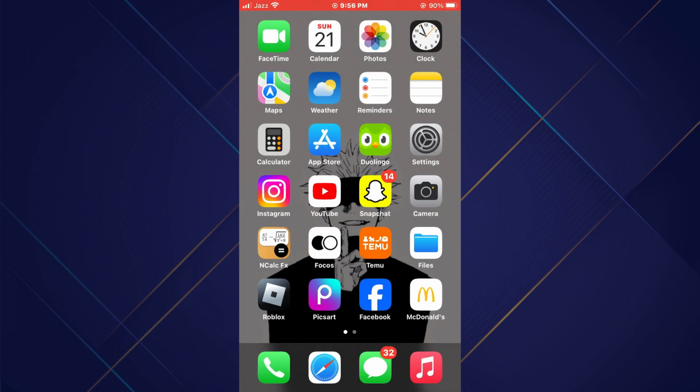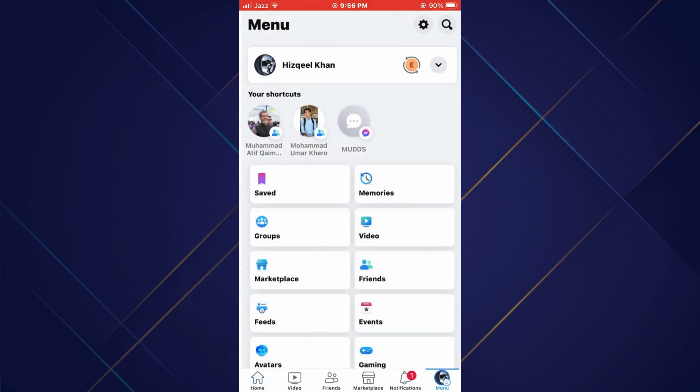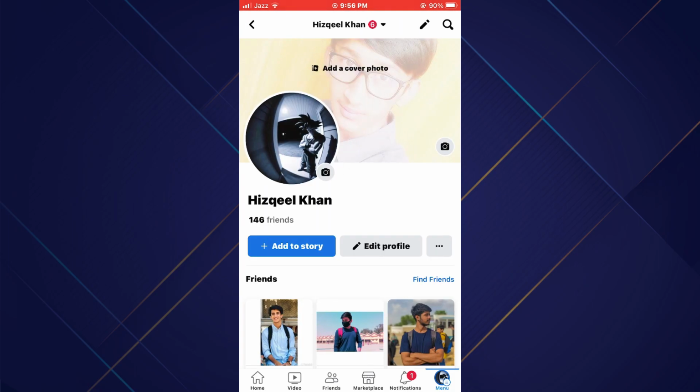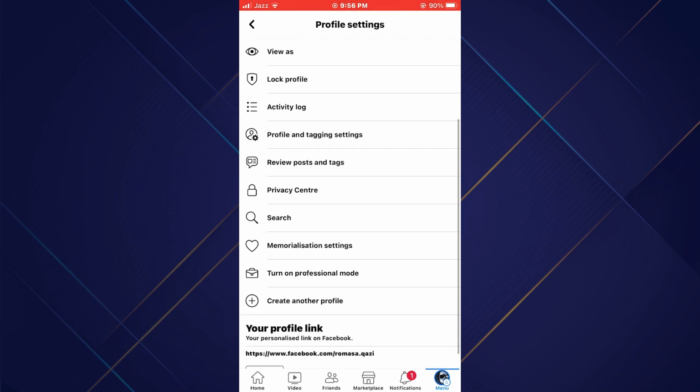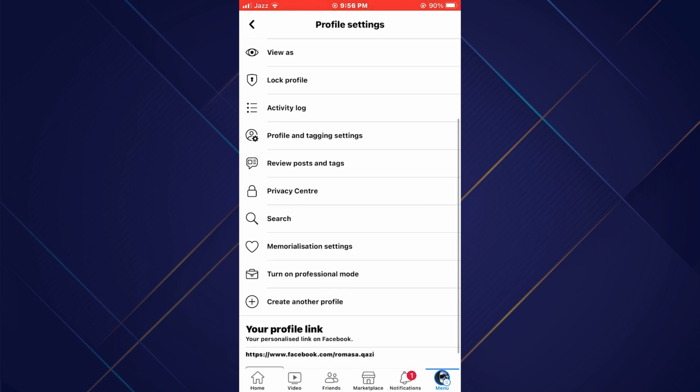Now open the Facebook app, tap on your profile icon at bottom right corner of your screen and tap on your profile banner at the top of the screen. Then tap on the three dots menu and you can see that the problem has been fixed. And that's how you can fix Facebook professional mode not showing.